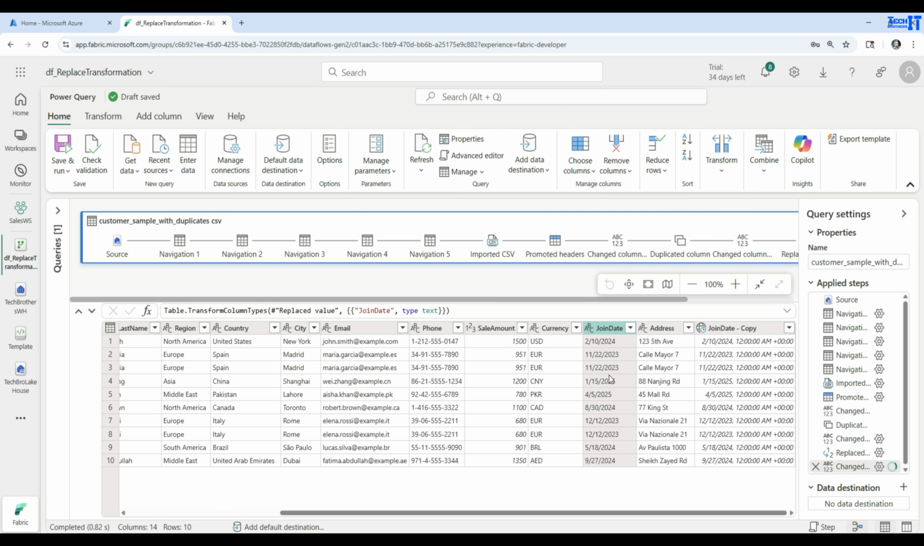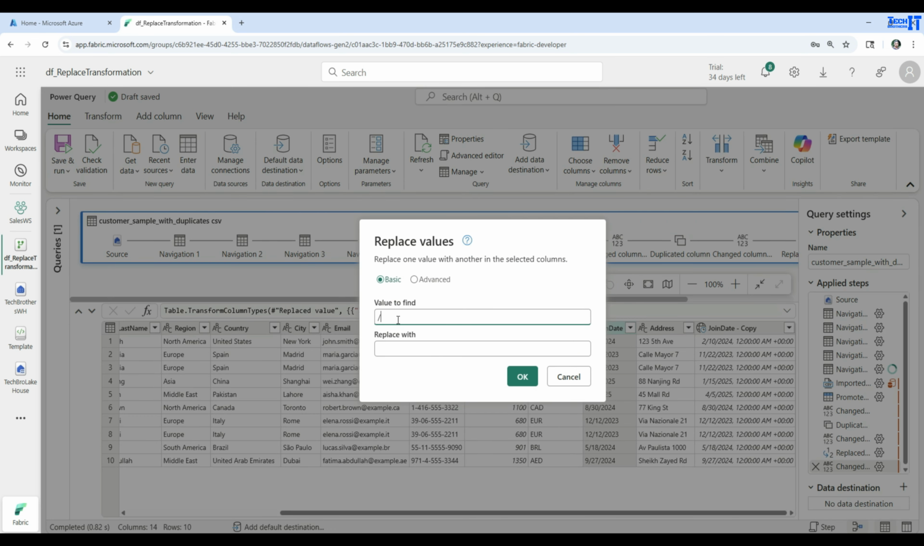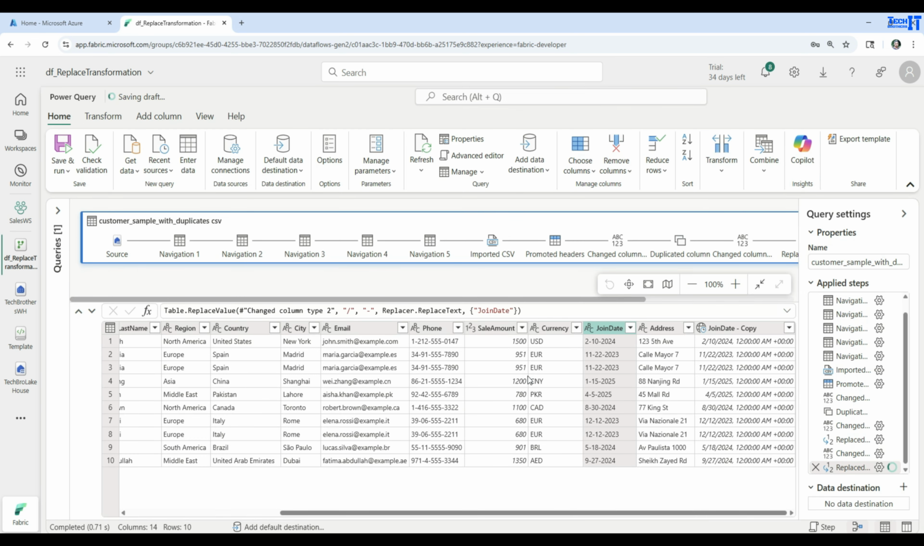Now you can see that it is converted into text, and now we can go back here and say replace value, and I'm going to find this and then replace it with this hyphen or underscore or whatever you want to do, and now you can see that this is formatted in the way that we would like.